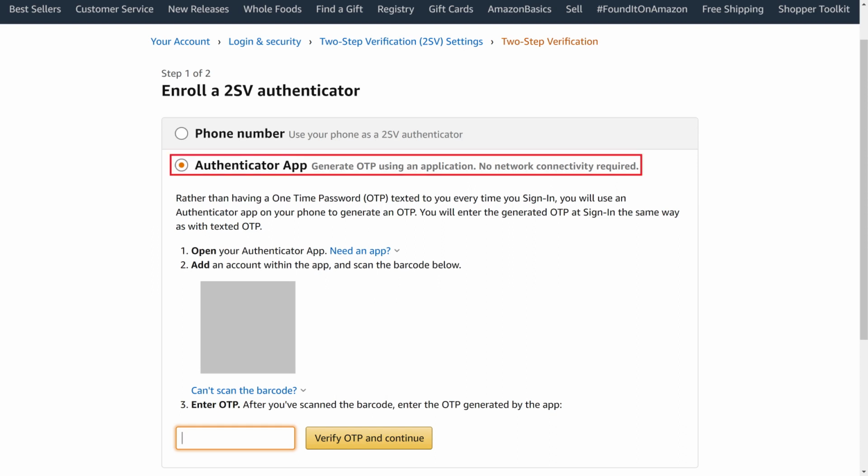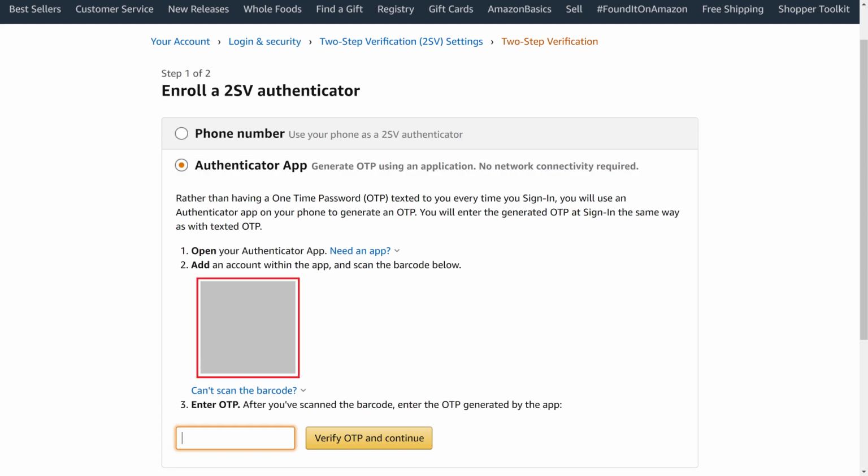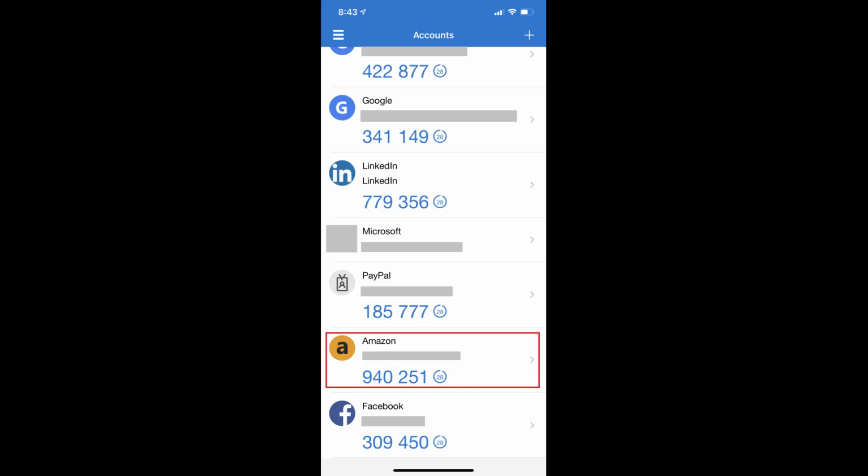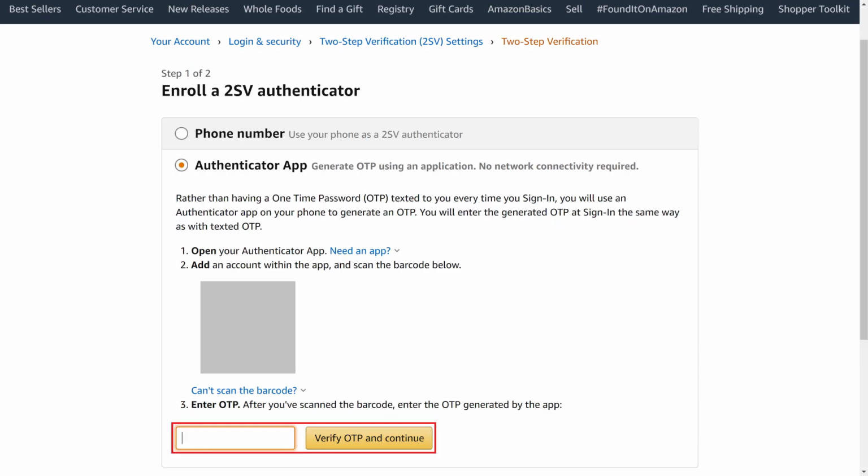Step 5. Select Authenticator app. Launch your Authenticator app and then scan the code on the screen. Amazon will appear in the list of accounts in your Authenticator app. Step 6. Enter the authentication code associated with Amazon in your Authenticator app, and then click Verify OTP and continue.